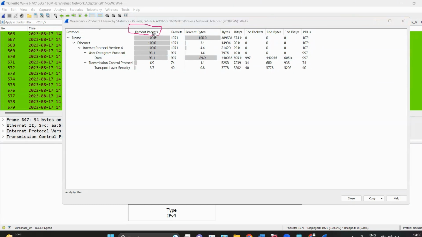Here you can see the percentage of packets, which is how many percent of IPv4 packets we have, how many percent of UDP packets we have. And then you can see the number of packets itself. We have a total of 1071 packets, of which 997 are UDP packets and 74 are TCP packets. So in this protocol hierarchy, you can see the entire map of your network traffic, like how many packets are TCP, how many are UDP, etc.